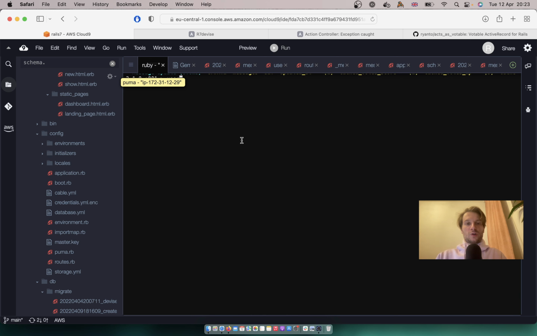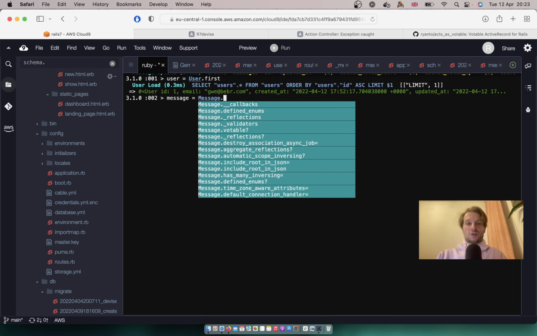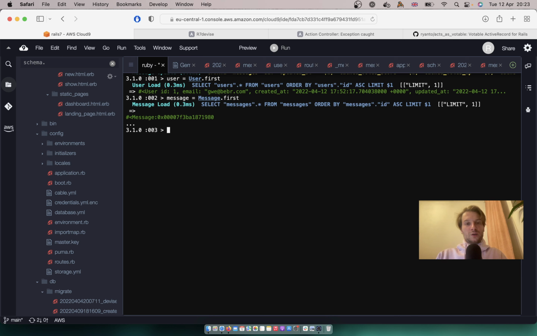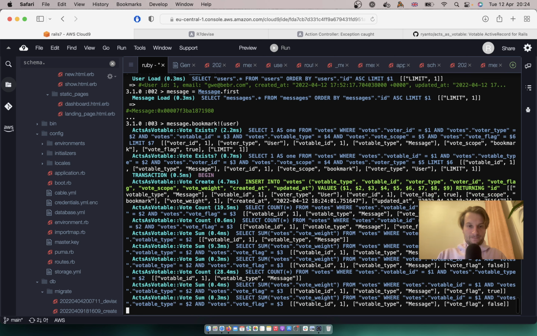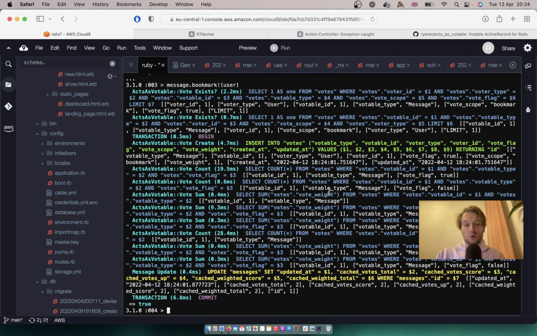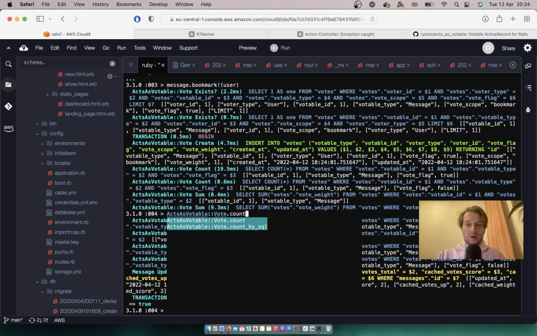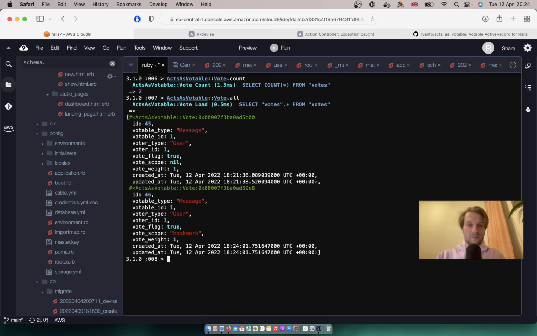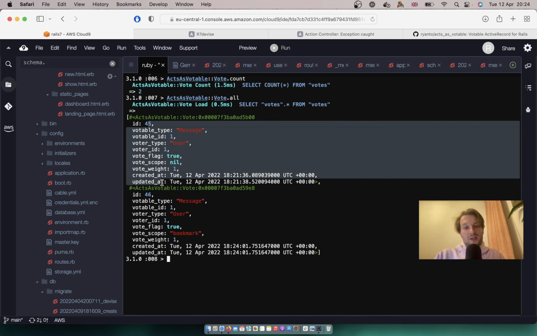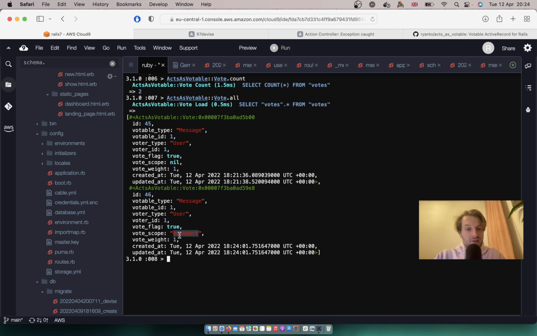Let's say user equals user.first, message equals message.first, and let's say message.bookmark_by user. And you see something was created. Let's have a look at all our votes. ActsAsVotable::Vote.all. And here you see we have one vote that is a regular vote and one vote with a scope of bookmark. So we have added a bookmark.